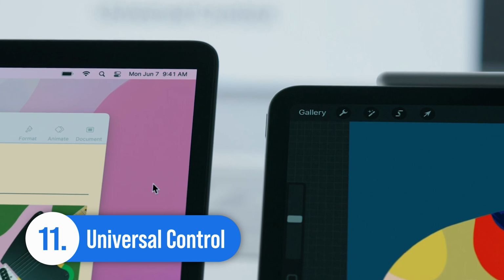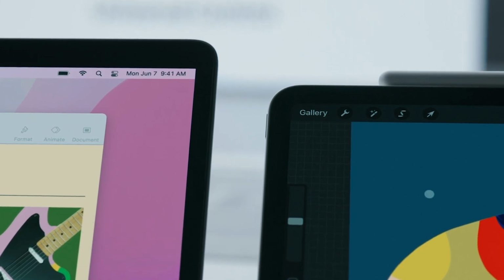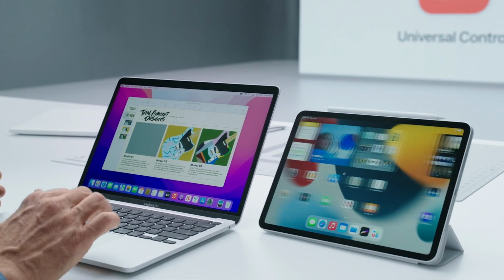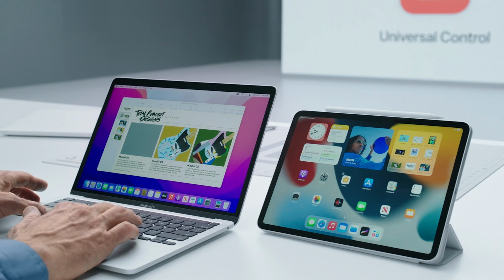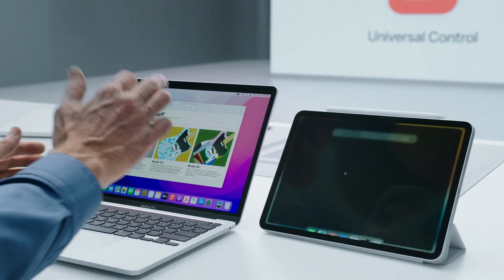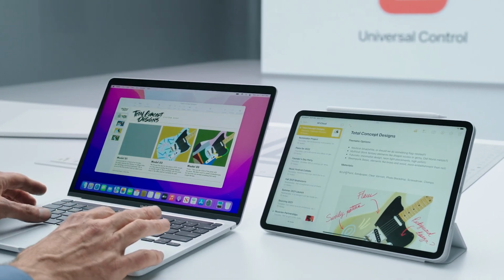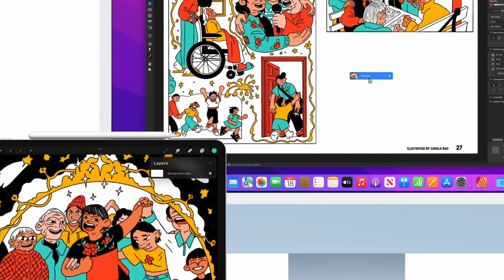This lets the cursor from your Mac or iPad extend onto the other device, giving you complete control of both of them. So it doesn't matter which keyboard, trackpad, or mouse you're using, you can control both devices simultaneously and even drag and drop files between them.